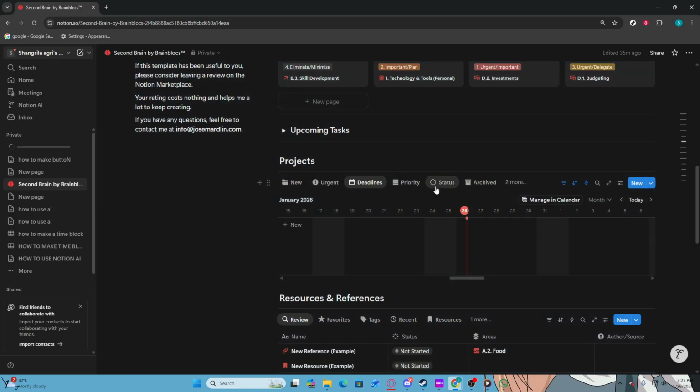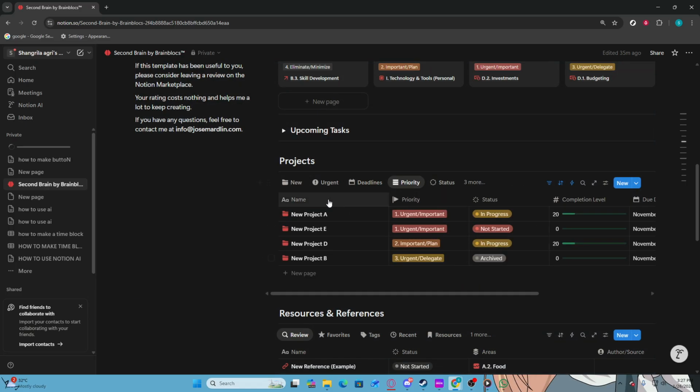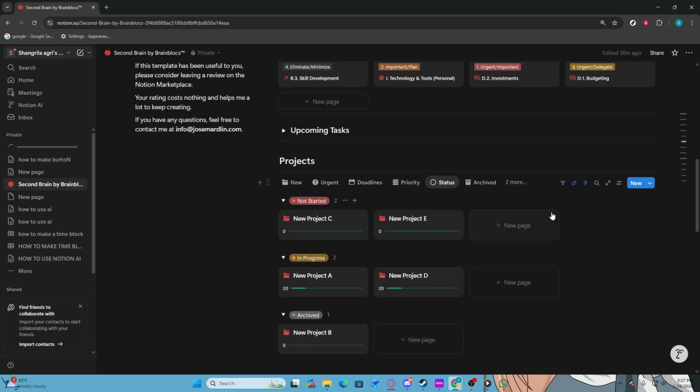Then click on Priority. This feature helps you categorize tasks based on their urgency, providing clarity on what needs immediate attention. Afterwards, select Status. This section shows the current status of your projects, allowing you to monitor progress and make necessary adjustments. Finally, click on Archived.